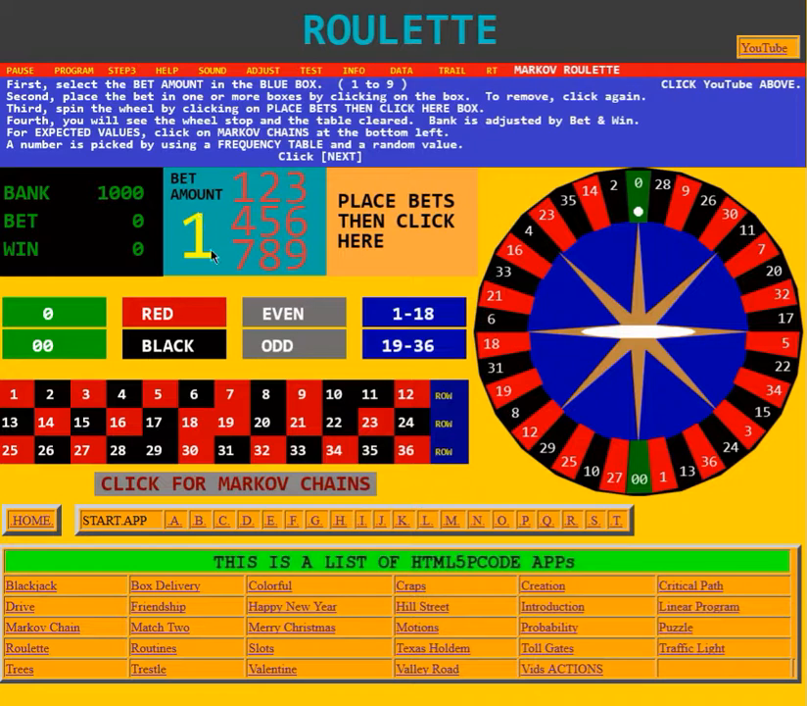Right now the bet is set to 1. If I would click on the 9, it would be set to 9. I'll go back and click on the 1. Second, it says place the bet amount in one or more of the boxes by clicking on the box. To remove, click again. I'll put my bet on red.